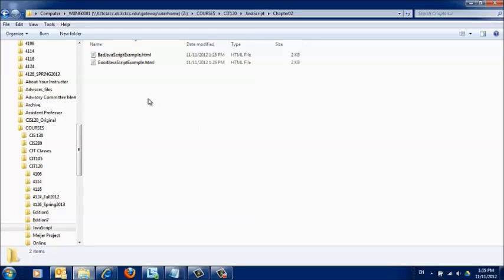This is also my folder. I have two files here. The first one is a bad JavaScript example. This is a JavaScript example without using a temporal variable, without using a constant variable. So I named it a bad JavaScript example. That means it's not very good, right?